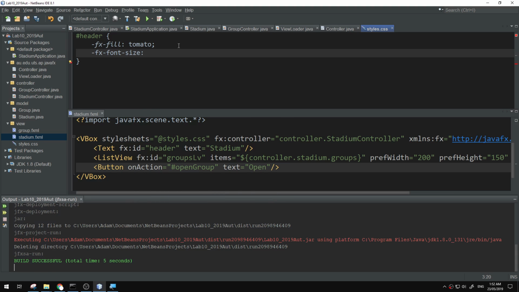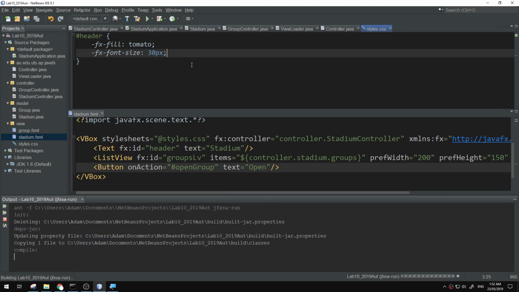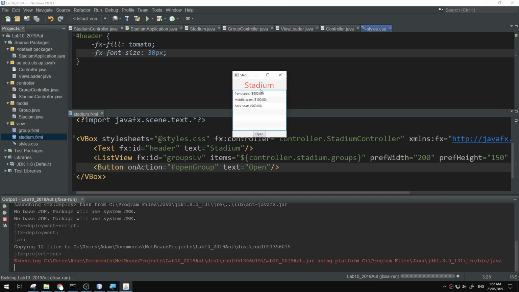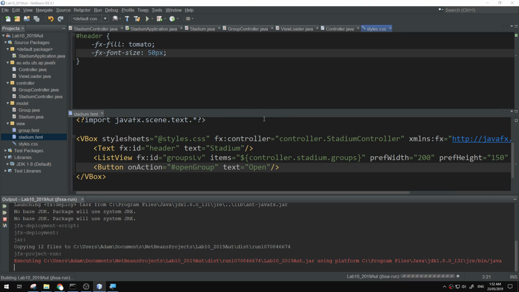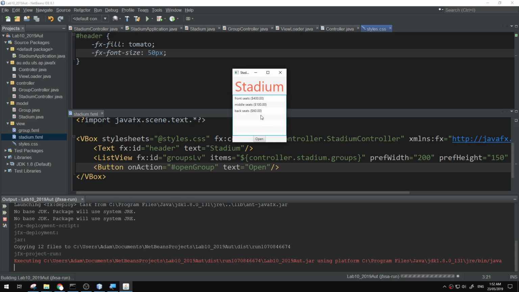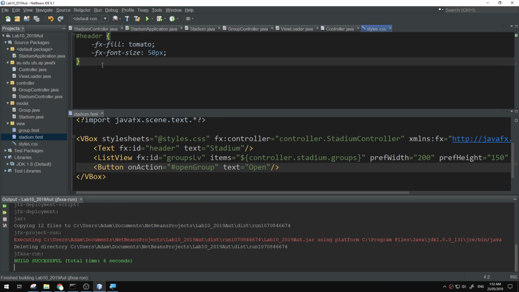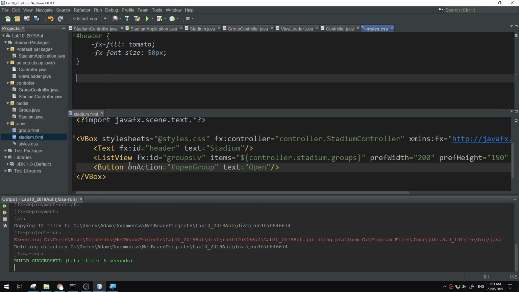Let's make this a bit bigger. I'm going to make the font size 30 pixels. Cool. We can even go a bit higher than that, 50 pixels. Awesome. Let's change this button. The way I'm going to select the button, I'm going to use a different type of selector. I'm going to select every button. So I'm just going to use the word button, because this is a button, so that means we're selecting a button.